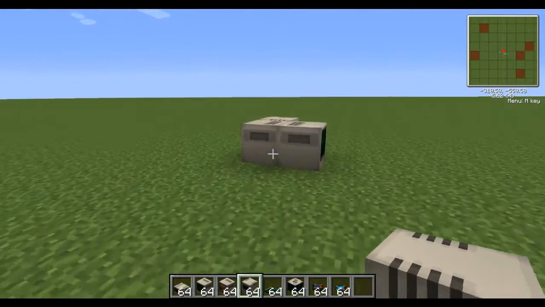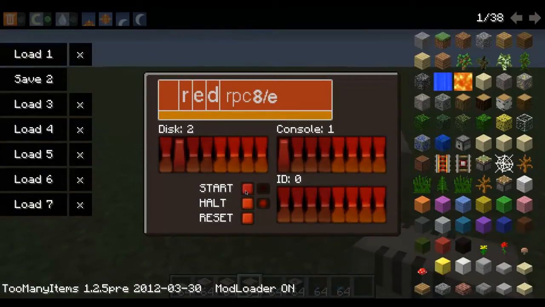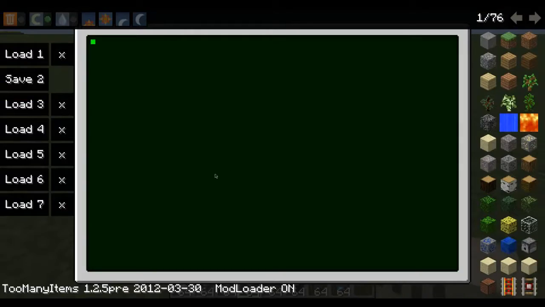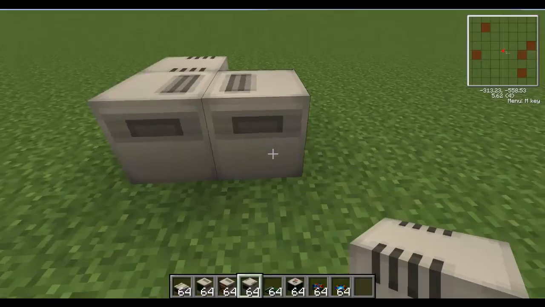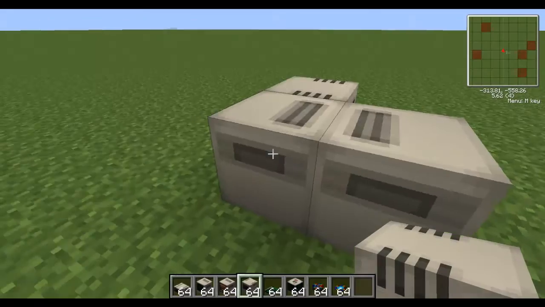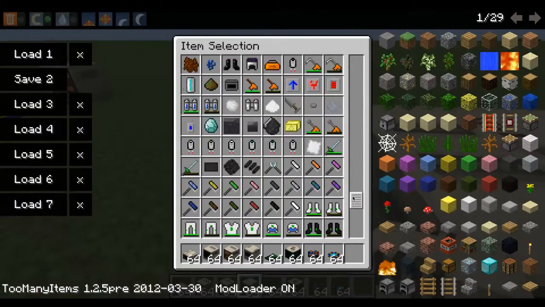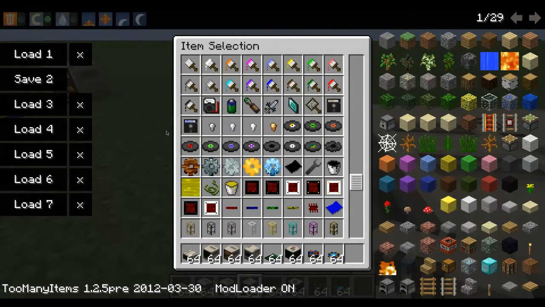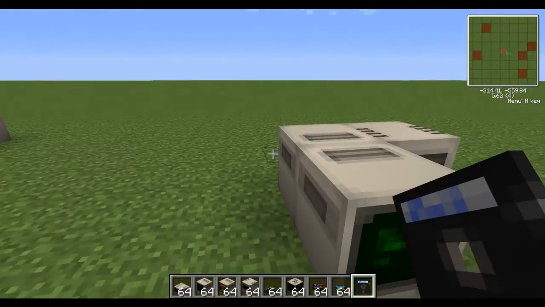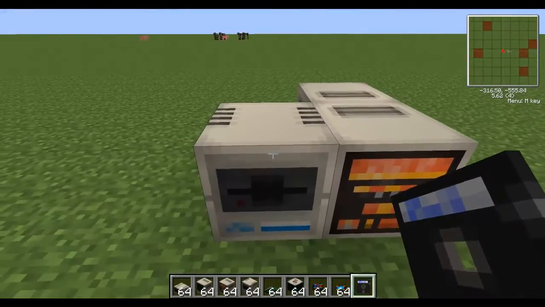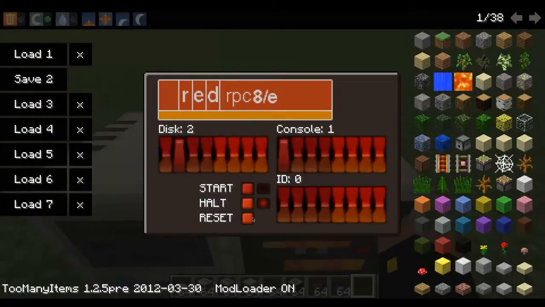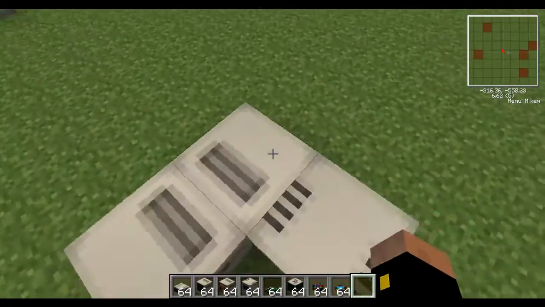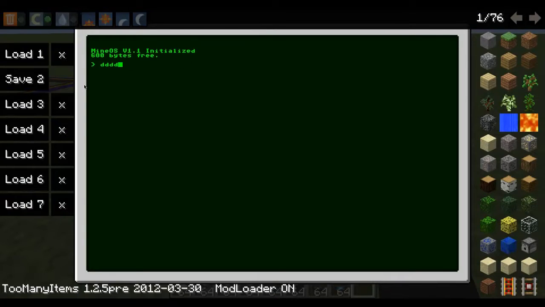You will now notice when you right click on your CPU and you press start, nothing will happen on your monitor. That's because you don't have an operating system yet. So the operating system can be found in creative mode. It's called Forth boot disk. Now you take that and you right click on your disk drive. Go to your CPU, say reset and start. You will now notice that you actually can do something in here.